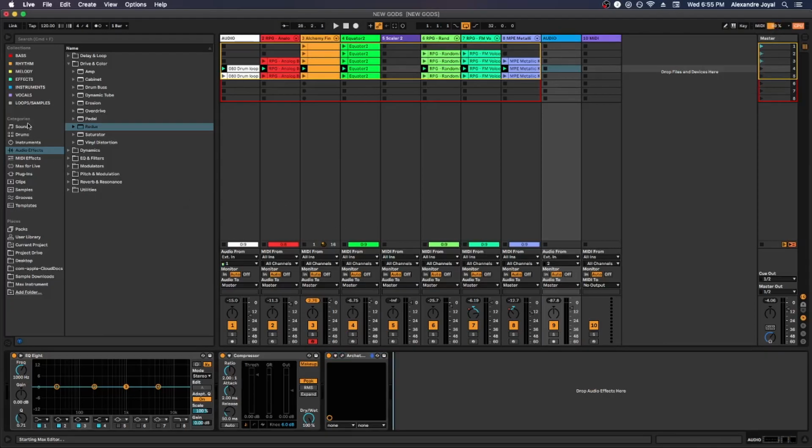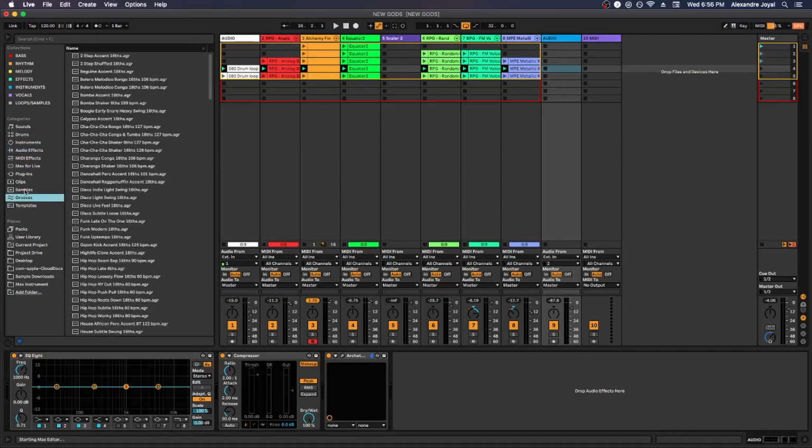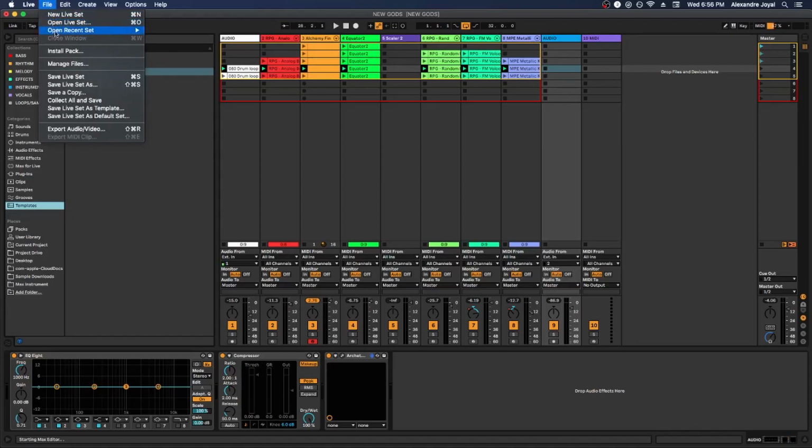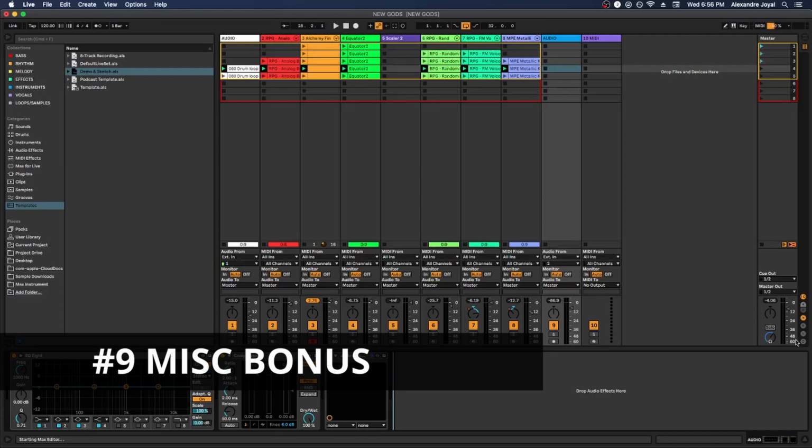So next is a few subtle things in our browser. Grooves are now on their own separate tab, and so are templates. So it makes it a lot easier for us to save a bunch of different templates for different workflows and organize ourselves that way. So to save a live set as a template, it's just as easy as going to File and then hitting Save Live Set as Template. And you can also save a live set to be your default live set when you load Ableton by selecting it right here.